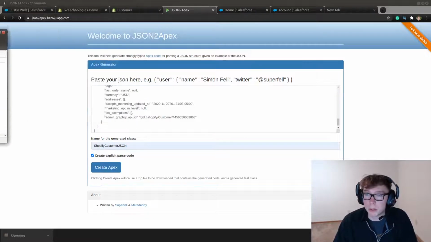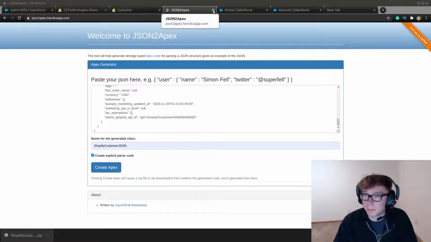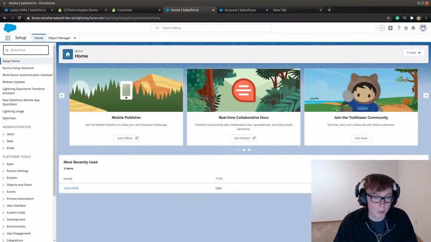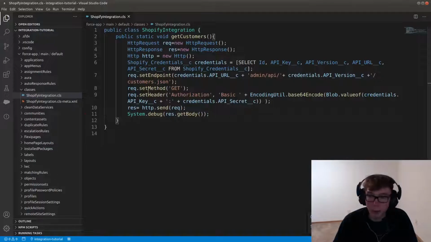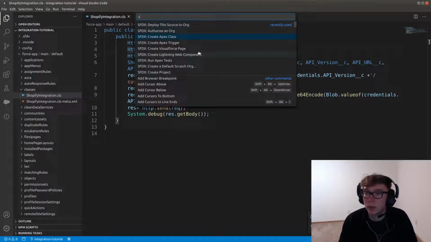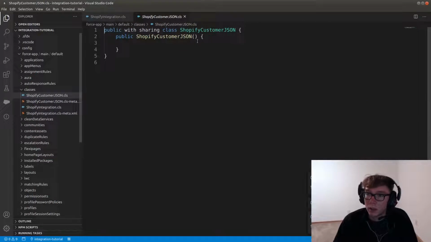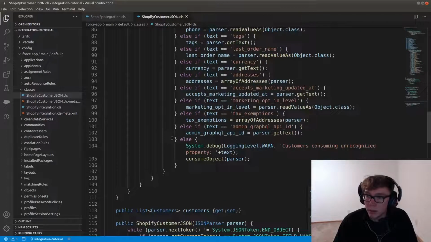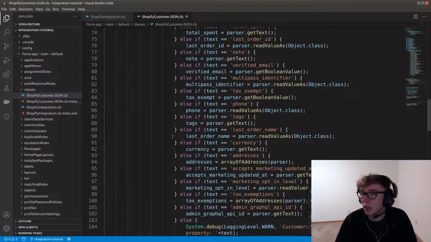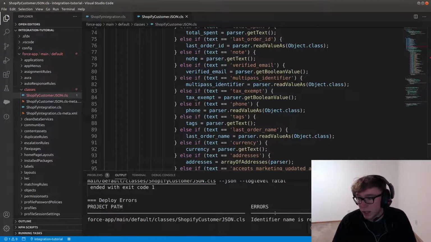I've done this a couple times, but the easiest way to copy this is open this in a text editor, go back to your VS Code, copy the class name, and then create a class and copy paste. Now, what will happen when we deploy this is we'll actually get an error, and the error has to do with a primitive value being used as a variable. So you'll see the identifier name is reserved currency.